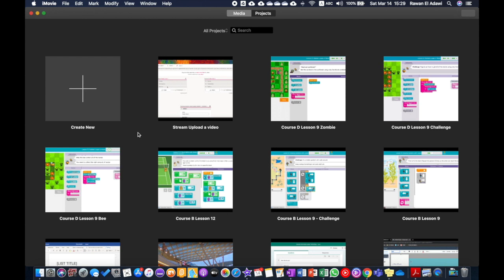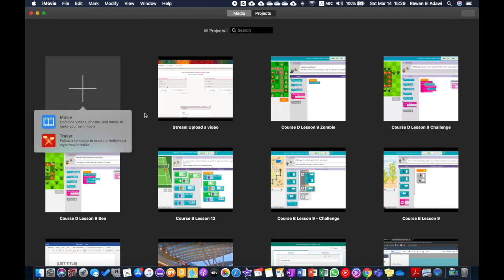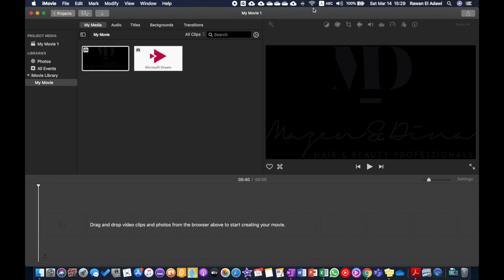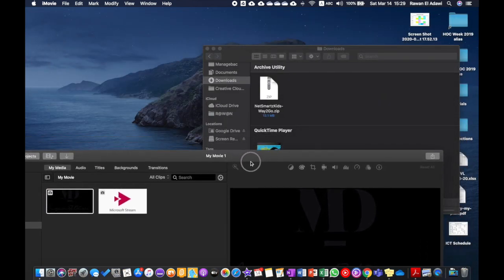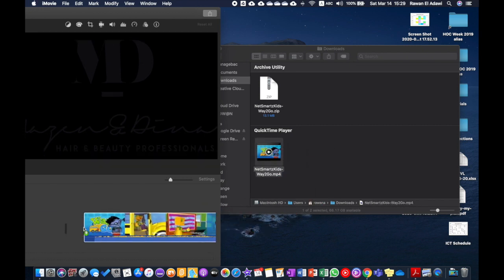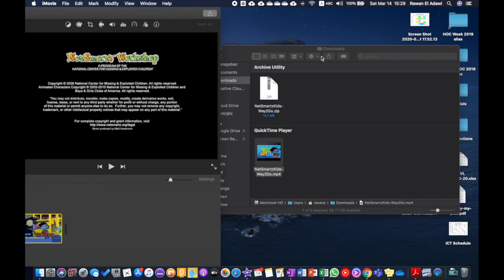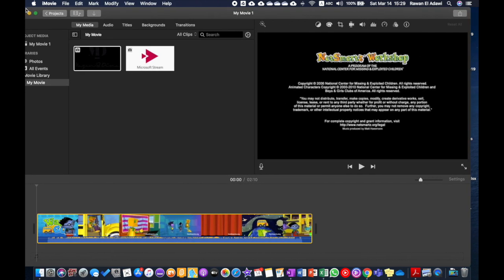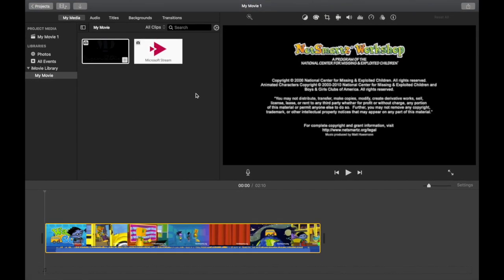Now I need to click on Create a New. And then I need to drag my window a little bit to this side so that I will be able to drag this video and drop it right here. There you go. Now I no longer need this folder, so I will close it and I will move iMovie, expand it to have a full experience in iMovie.